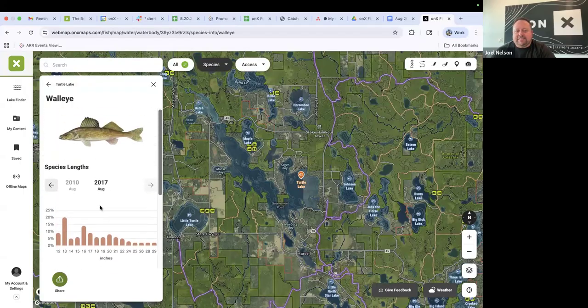So what these data are is very different than a lot of other apps out there. This isn't crowdsourced data. This isn't user-generated content. This isn't my 17-year-old kid, bless his soul, saying that he caught a peacock bass on Turtle Lake. This is actual data from verified professionals. These are fisheries biologists that are out there doing the sampling on a regular interval. It's a population assessment.